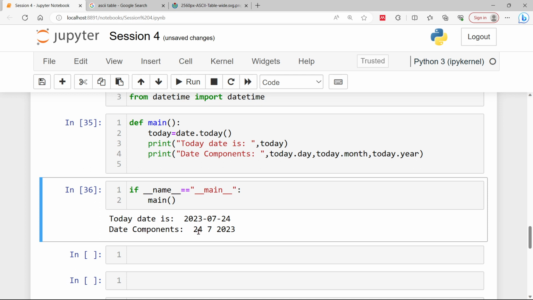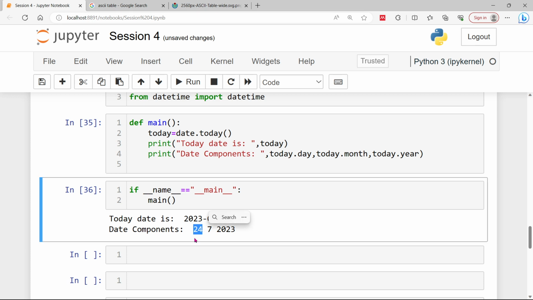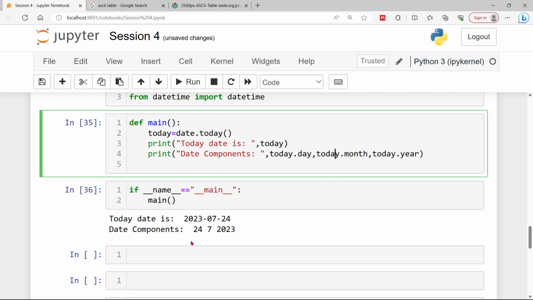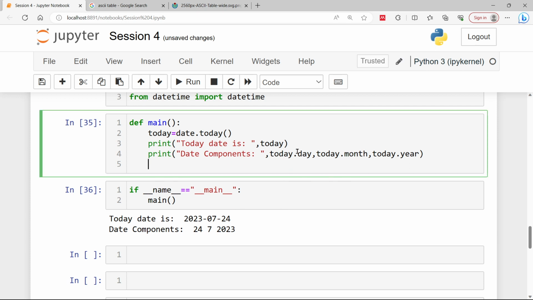Can you see it's printing today.day. What is the day here? 24 is the day, right? What is the month? Today.month is 7. It's printing here. What is today.year? It is 2023. It's printing 2023 at last, right?